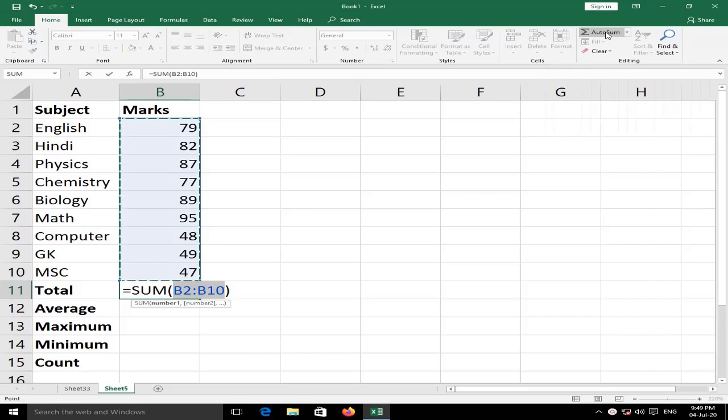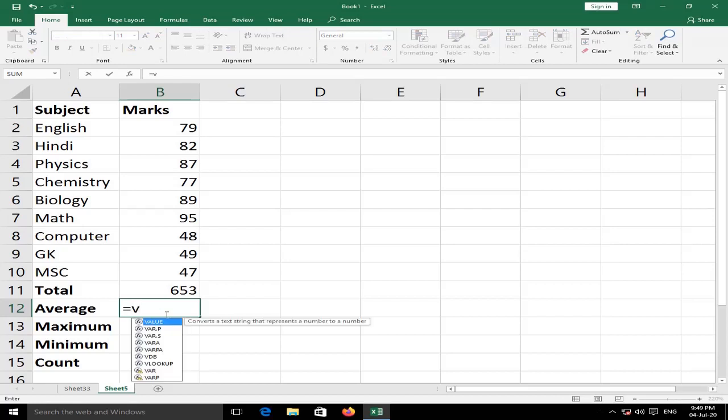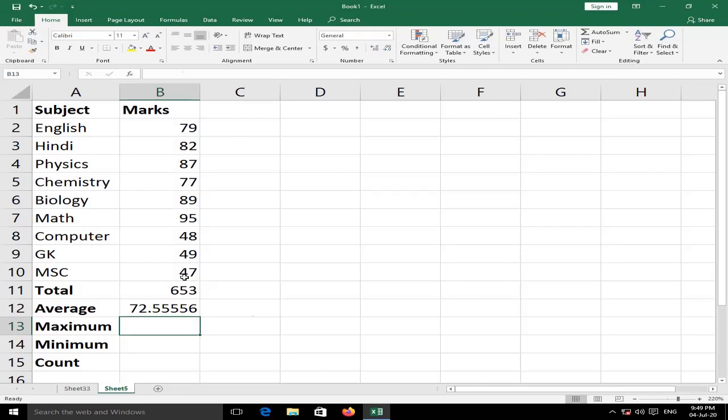So the function will automatically take the range, then press the enter key. It will find the total sum of the range. For the average, type equal, average, open bracket, then select the range, close the bracket, then press the enter key. So it will find the average of the range.